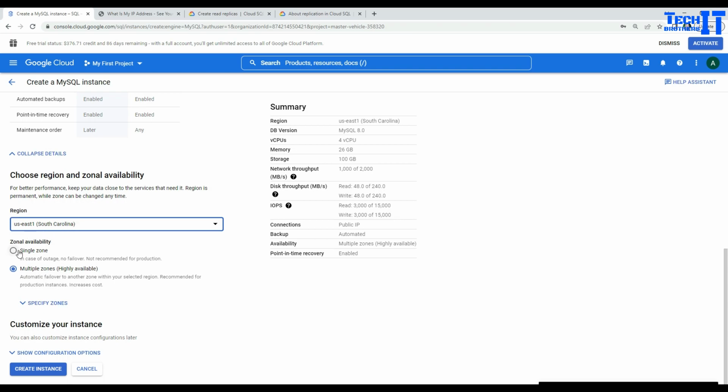Now you have options here. You have zone availability. If you want just a single zone, you can select single zone. In case you select a single zone, it means if that single zone goes down or an outage happens, you don't have any way to really recover or have your SQL instance available right away. Now you can promote your replica as the standalone instance and then use that for your application and start working from there. But I'm going to go with the multi-zone.